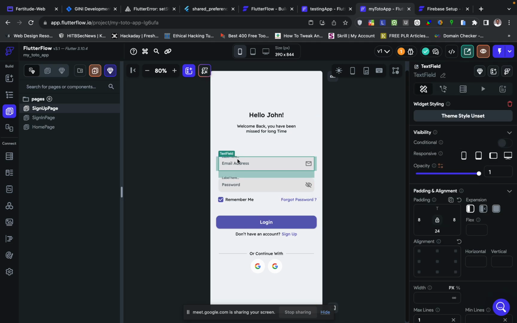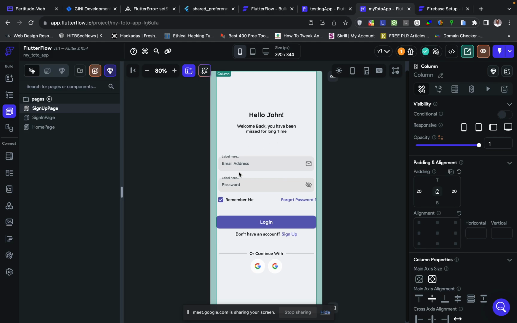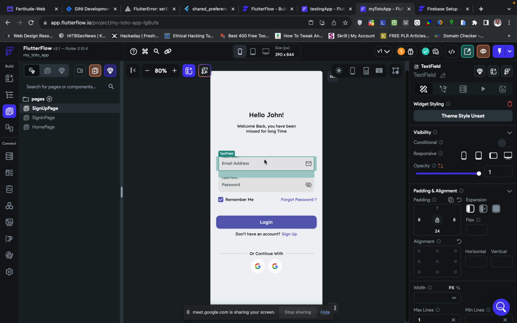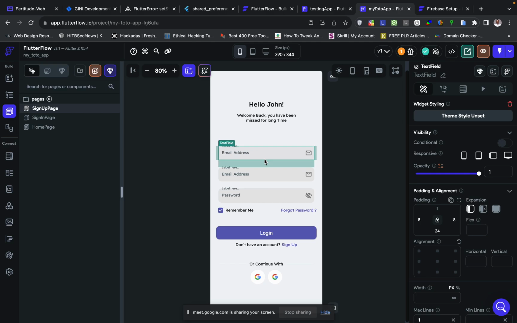So for the sign up page, now this is the sign up page that we have. We are going to be collecting the email address. Of course, we are not going to be collecting the password, so Firebase is going to be handling the password field. So we are going to be collecting email. I'm going to duplicate this. Now I'm going to be collecting email and their names.